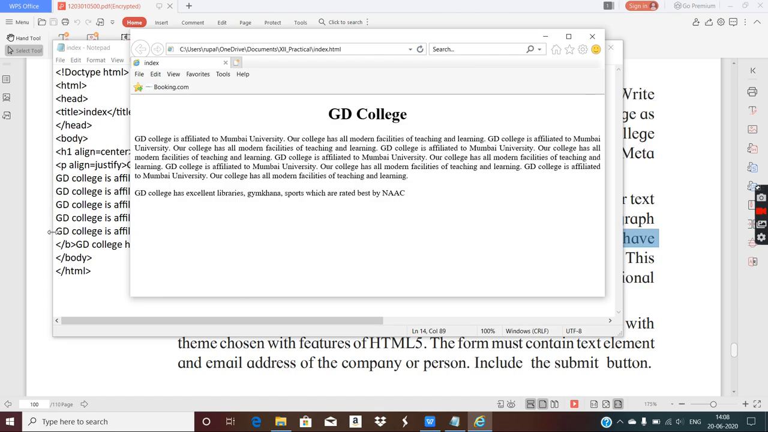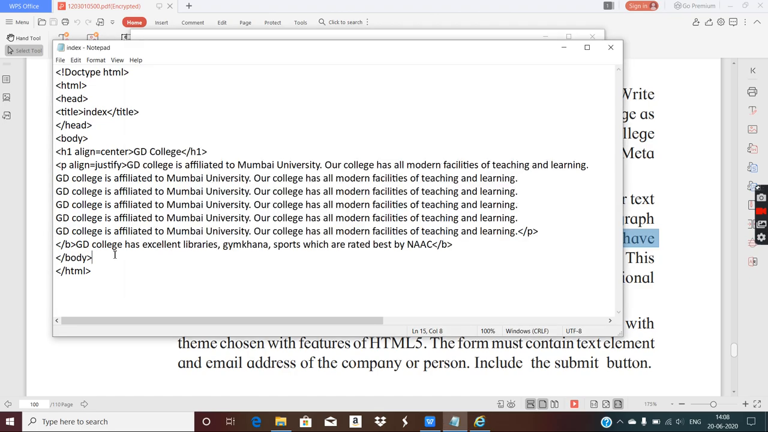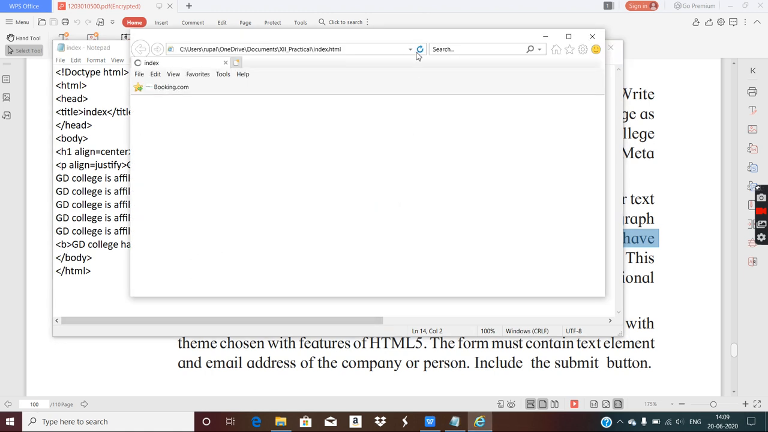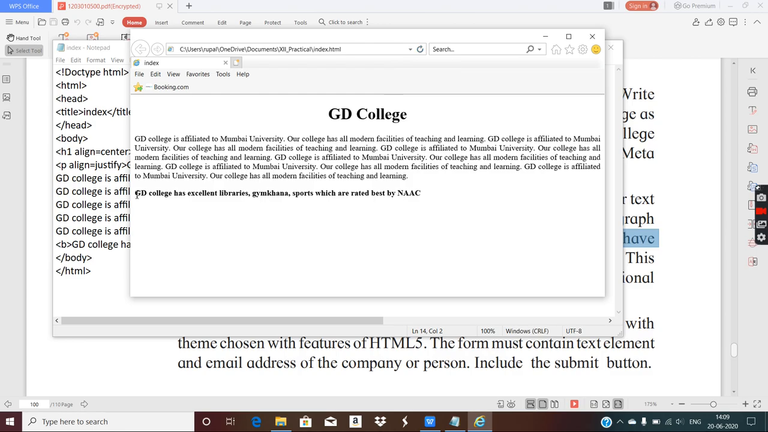Refresh. Okay, so the bold effect has not been applied. Why? Let's see. Okay, there is a small mistake over here. The B tag opening must be there, and I give the closing. Okay, so the bold tag has been applied.